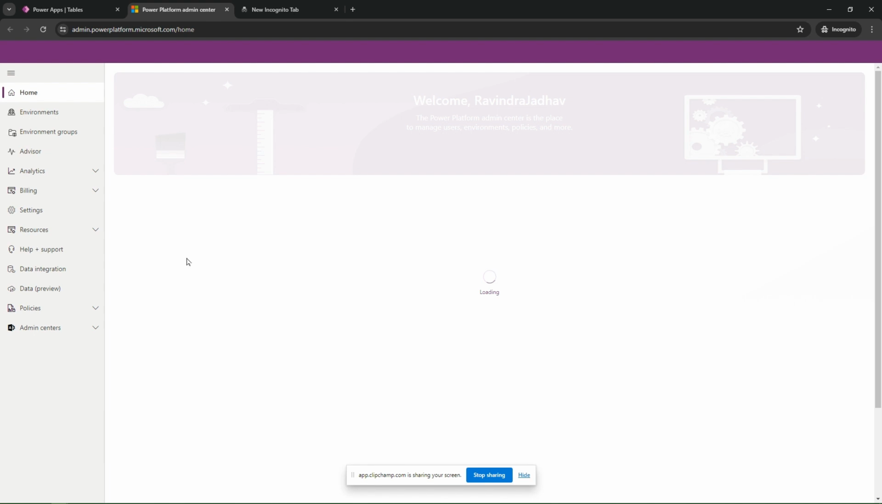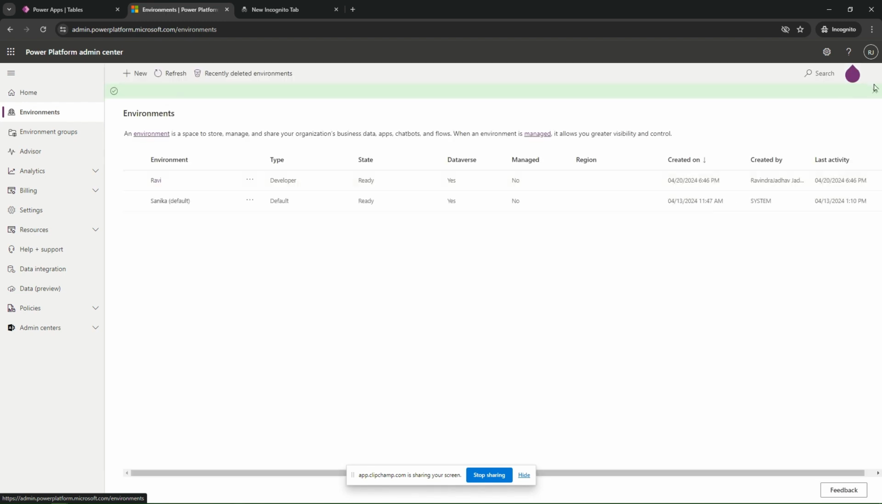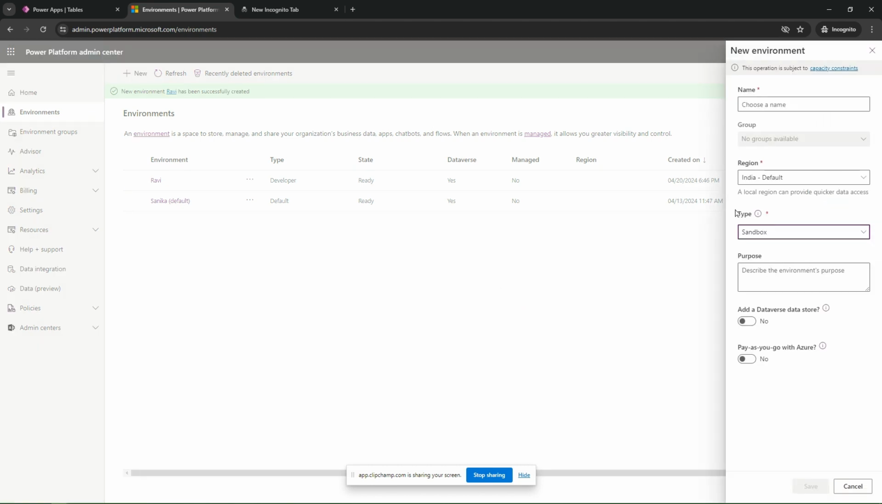On this page, here is one option, Environments. Let's click on Environments. After clicking on Environments, here you have one option, New. Simply click on that. Give a name for your environment. In this case, let's give V1.